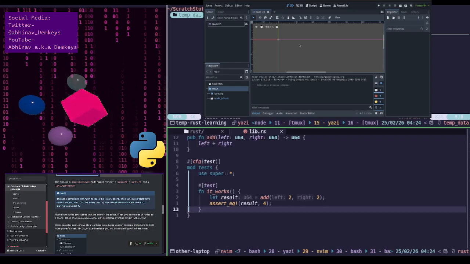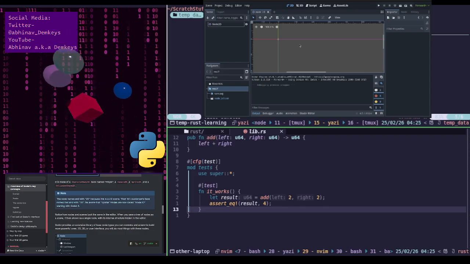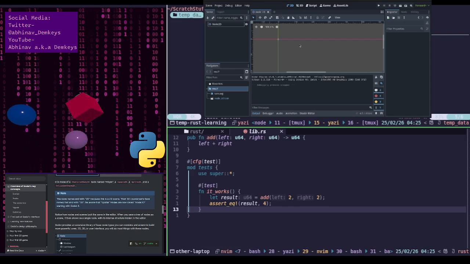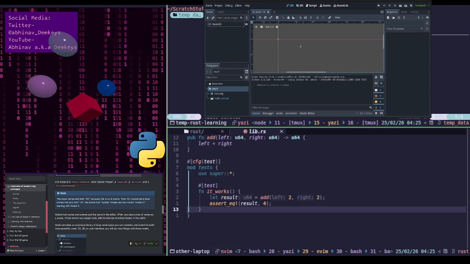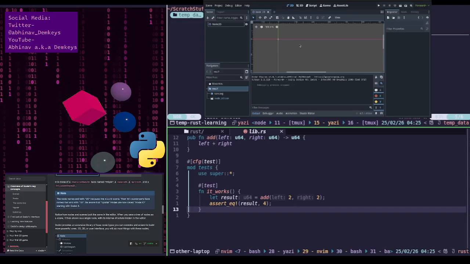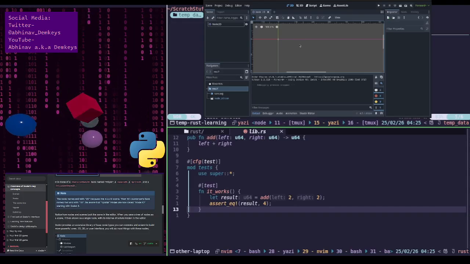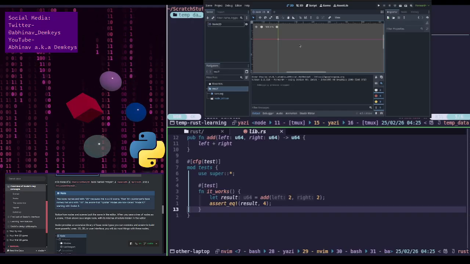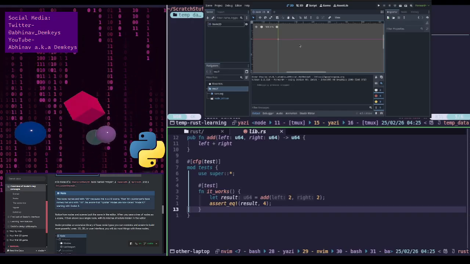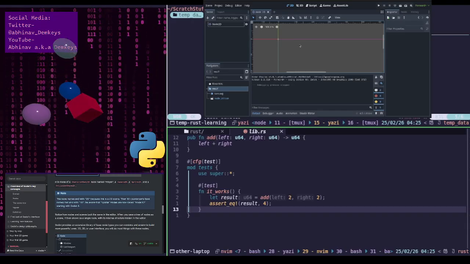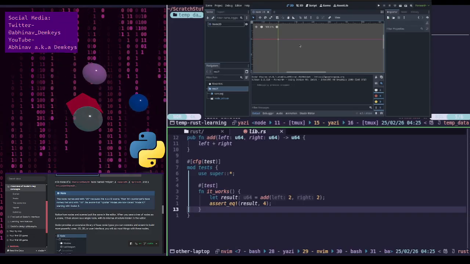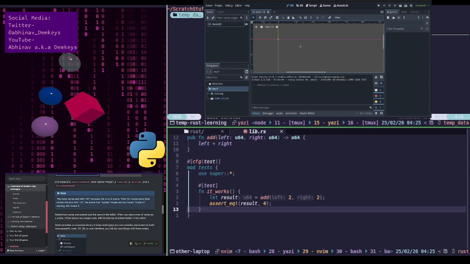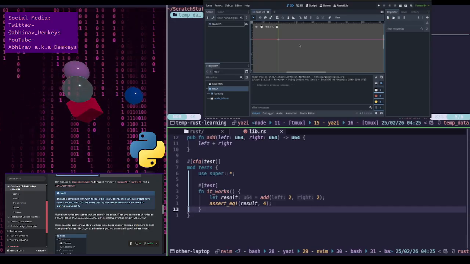Okay, so the scene tree basically only exists during runtime. This is a runtime representation of the entire application that's currently running.